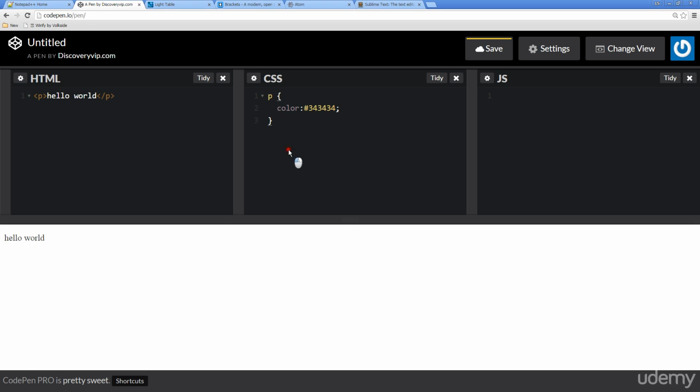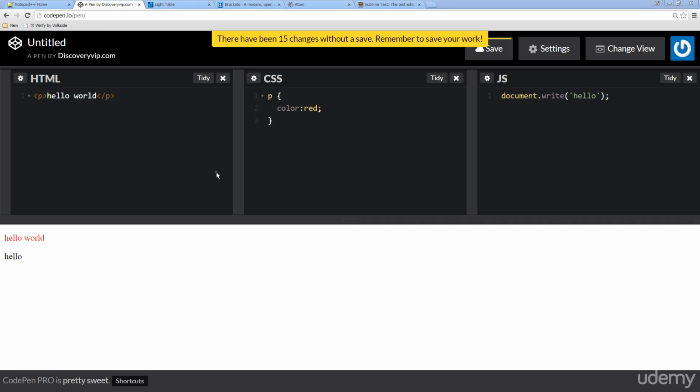And you can see that as soon as you let off of that, it applies the style to it. Just change that to red. And then as well, you've got your JavaScript that you can apply as well. So maybe you can just do a document write and write something out. And do something like that where we just write out hello.